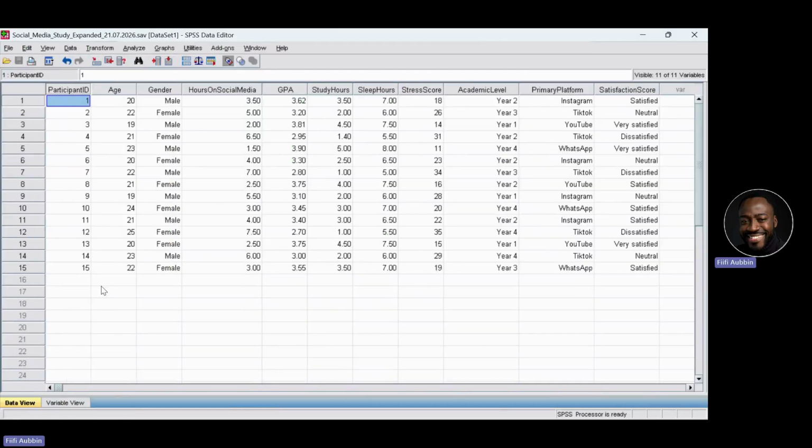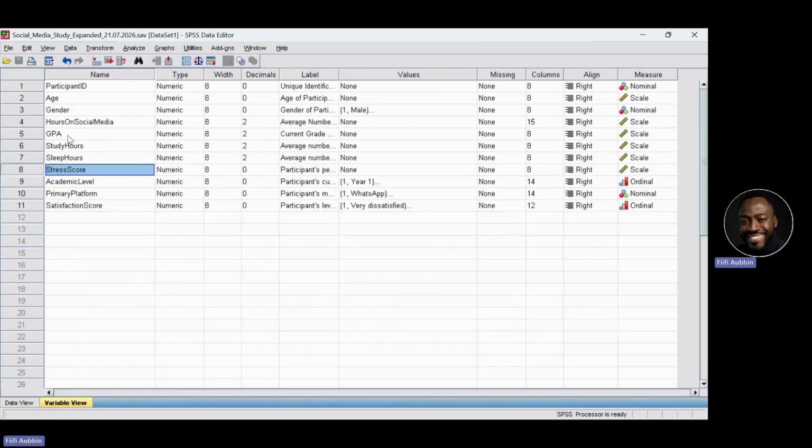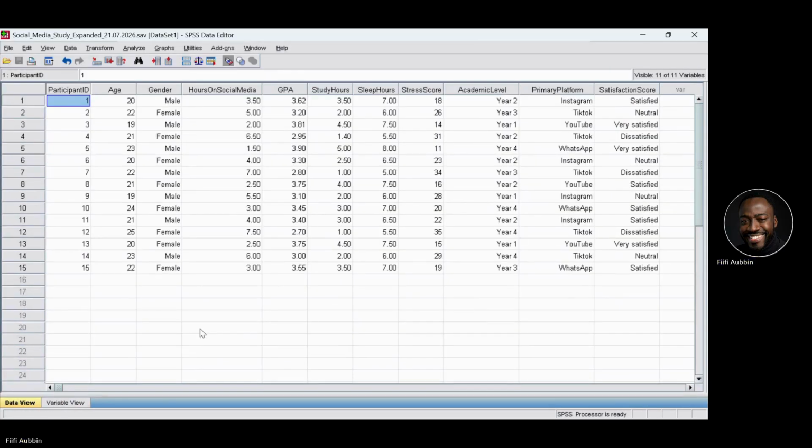And this is exactly the data set we've been working with throughout this series. Nothing has changed yet. We still have our original variables. We've got our original GPA, which is here. We've got our study hours and the stress score. And everything we collected during the first phase of the study is still here. And that's exactly how it should be, because researchers never overwrite original data, they instead build on it.